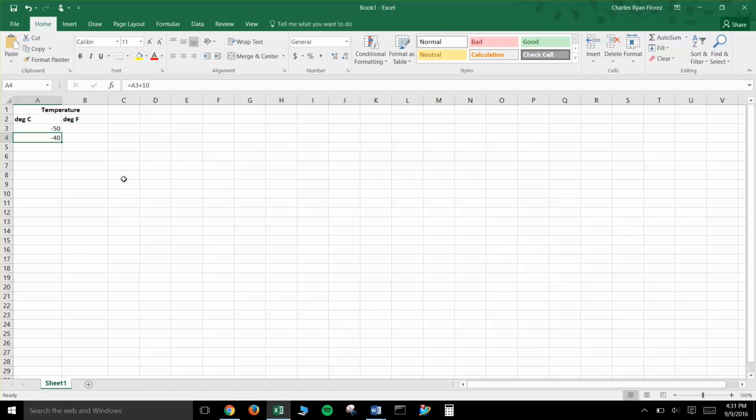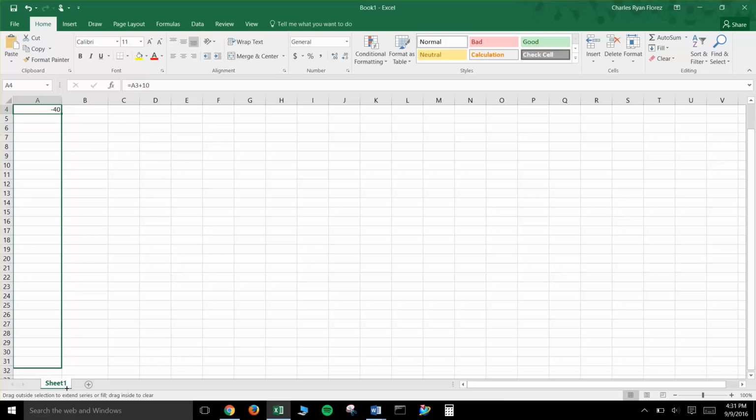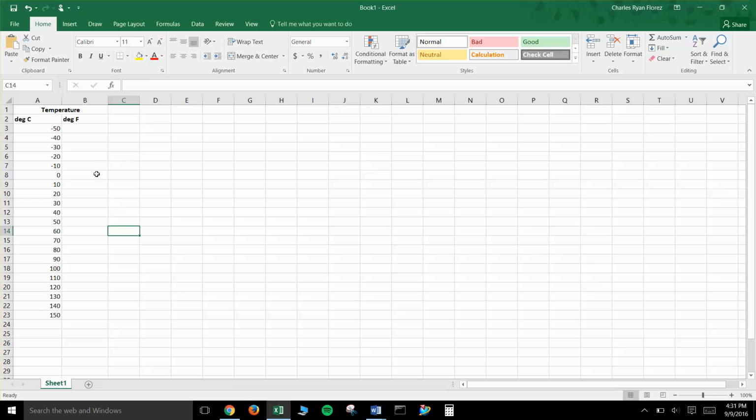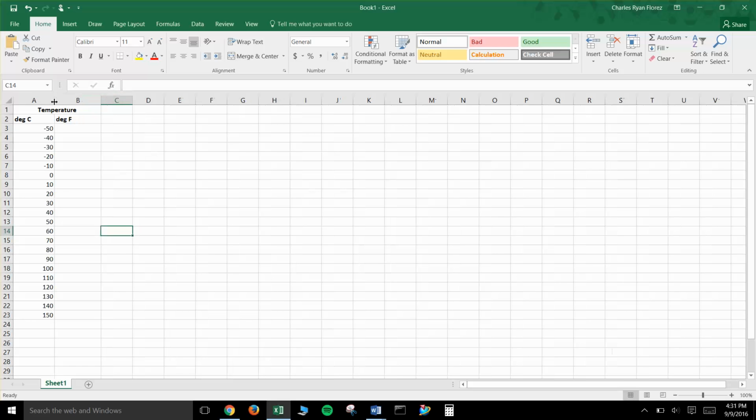So as you can see, it did change to -40, so I can just drag that down, let's say to about there. That's like way too far, so I'll drag it back up to where I want it to be, which is 150, and that's basically it. That's it for the degrees Celsius.